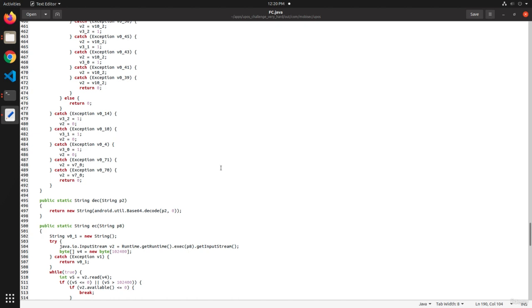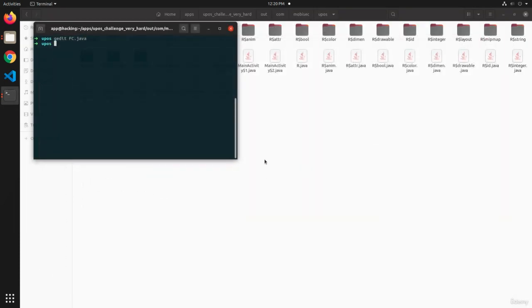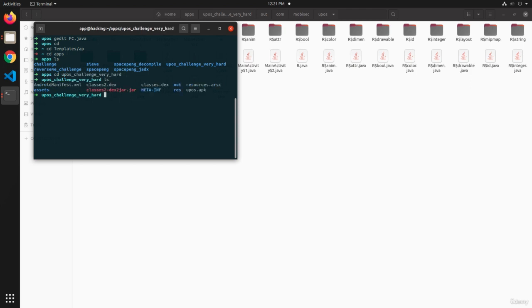But first, let's install and run this application and have a quick look at how it looks. The view itself is pretty clean and easy, but it's good to know what we have to deal with. So therefore, we go into our apps directory, upos challenge, and we are going to make our connection via ADB.